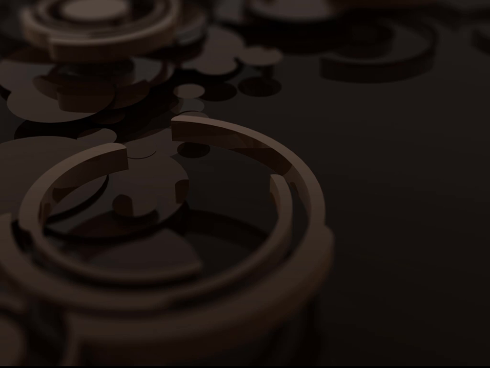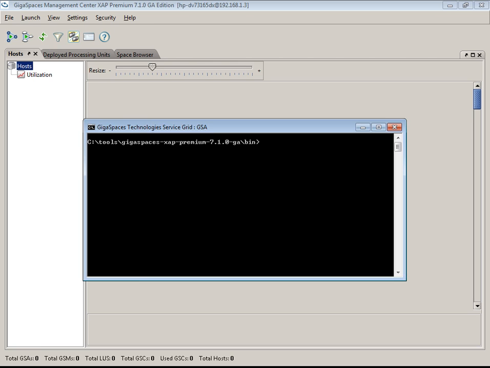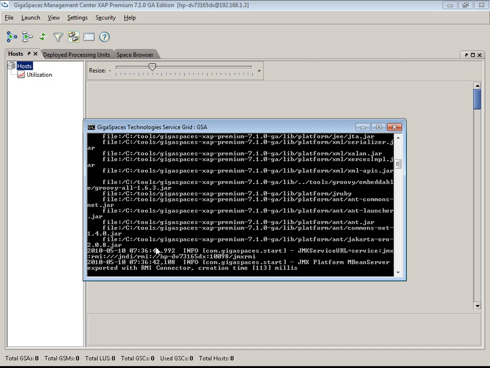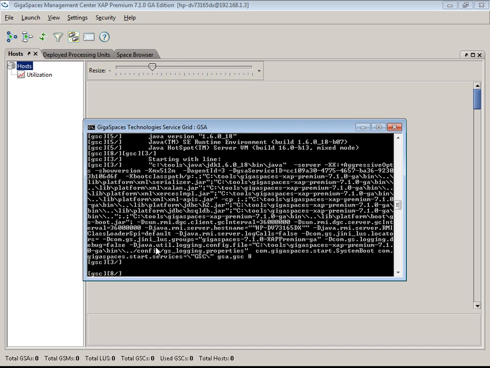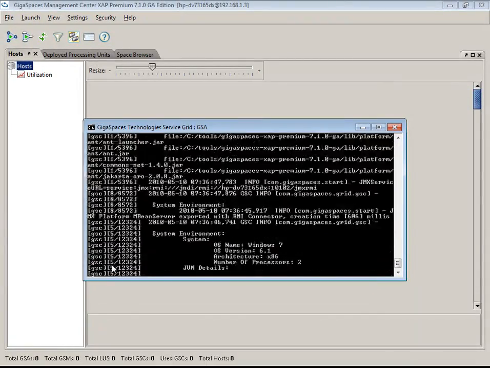One is the GSUI, which gives us a view into our grid. The other is the GSAgent. The GSAgent makes services available to a grid. By default, it starts up three different types of services. One service is the lookup service. This provides auto-discovery services to the grid through multicast. Unicast is also supported, of course.